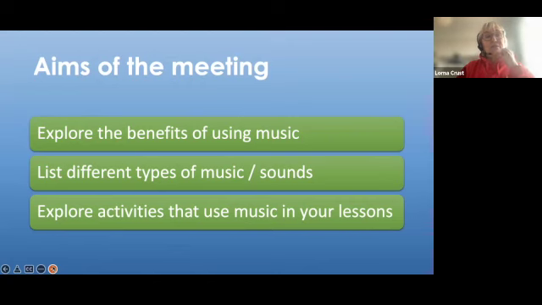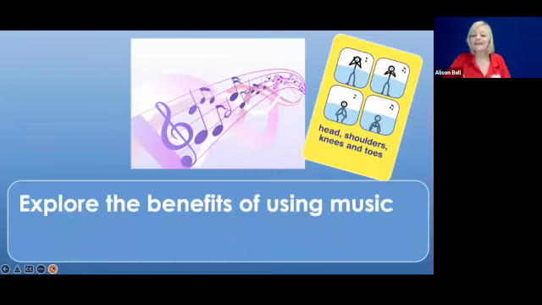Okay, so benefits of music. Just before we go ahead, you can see the SwimPix card there. If you've got the foundation set of SwimPix, there's a number of cards in there that have got different ideas for songs and games. So that might be beneficial to you. So let's go to the next slide.